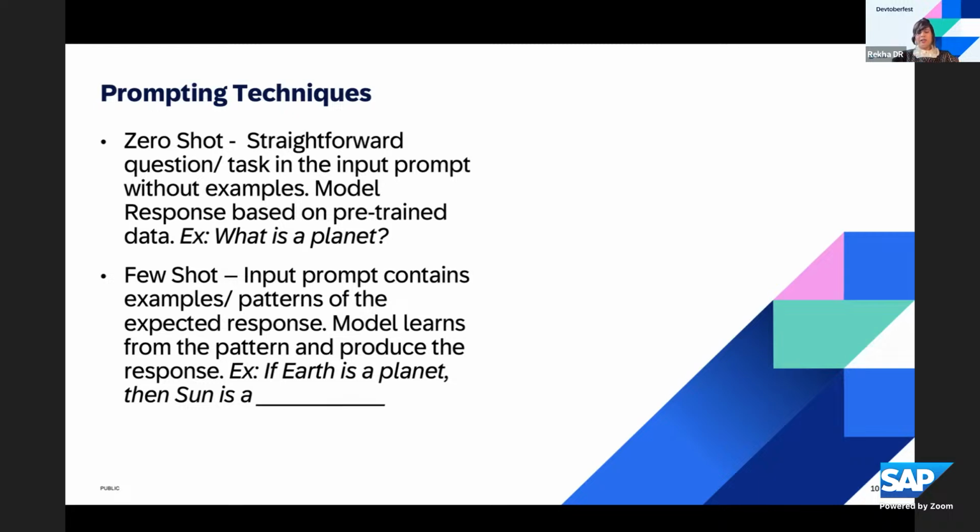Coming to few-shot prompting, the input prompt contains examples or patterns of what kind of response you're expecting from the model. So depending on the pattern or the demonstrations or examples you're providing in the input, the model learns from it and produces the response. For example, if you give the prompt "if Earth is a planet, then Sun is a", it comes back with "if Earth is a planet, then Sun is a star." So it will study the pattern, learn from it, and then give back the response.